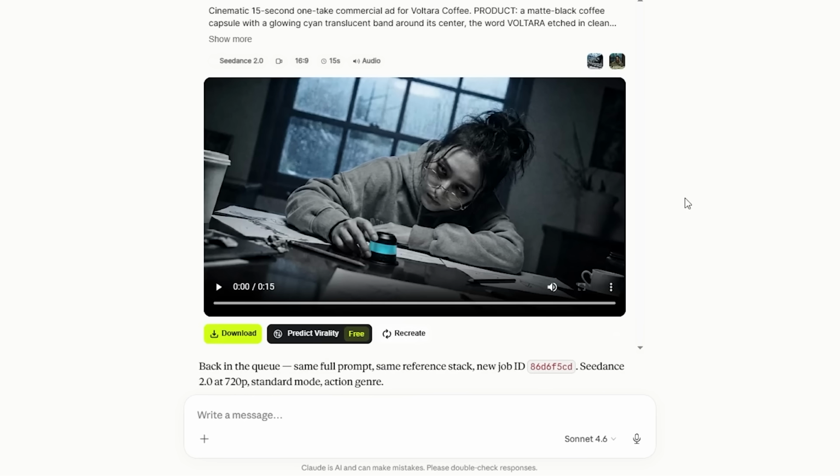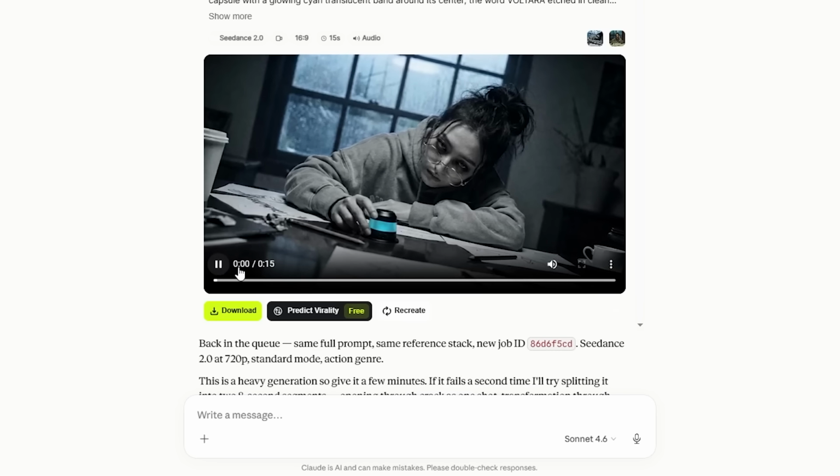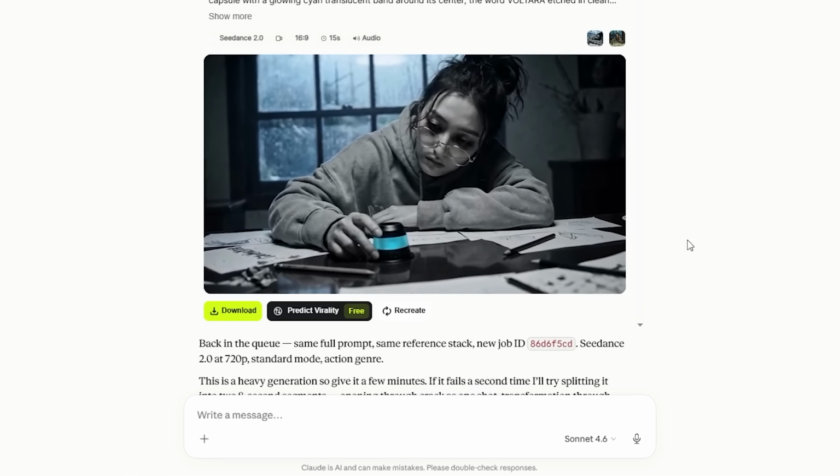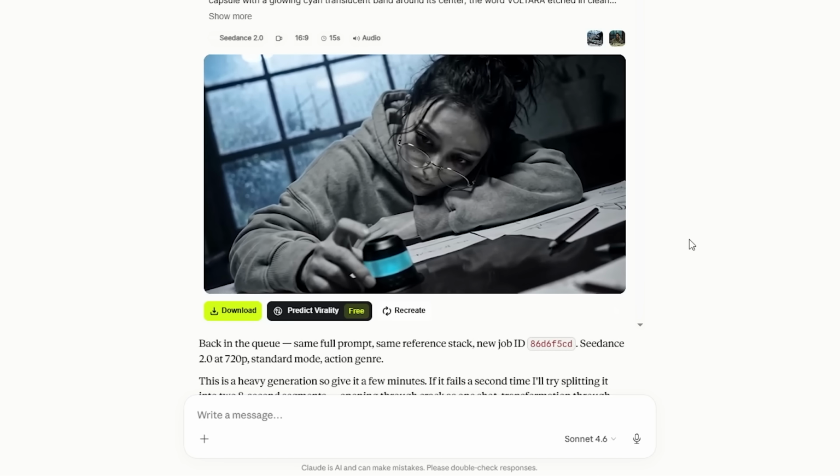I honestly think you can integrate this feature directly into your own pipeline and create high-quality content automatically with very little effort.